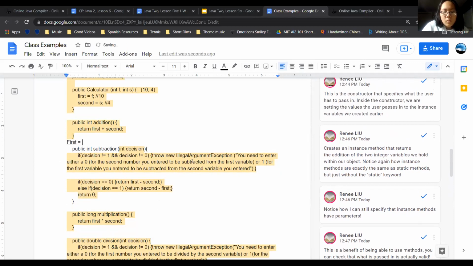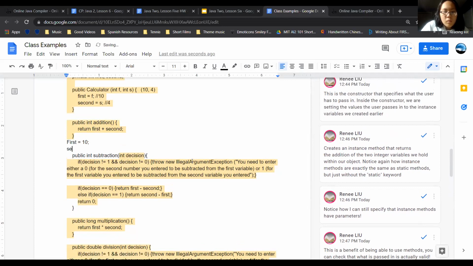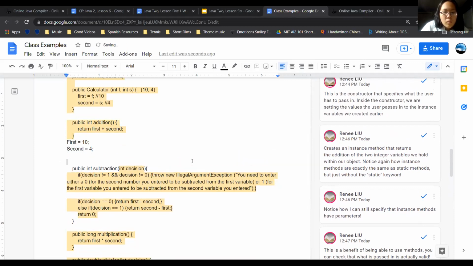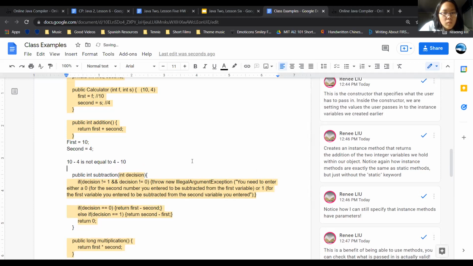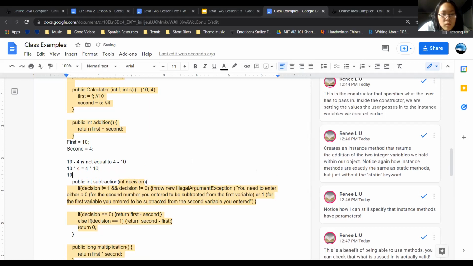So let's say first equals 10 and second equals 4. Then 10 minus 4 is not equal to 4 minus 10. So that's why we have the decision there. But 10 times 4 equals 4 times 10, and 10 plus 4 equals 4 plus 10. All right, that's basically how it works.